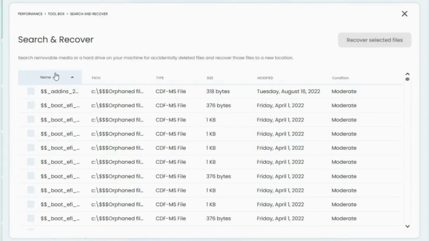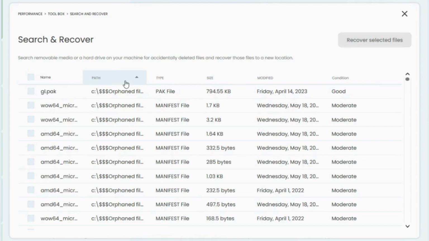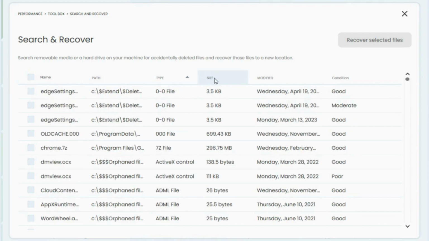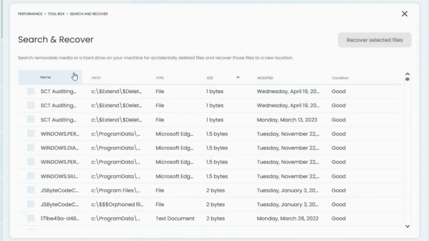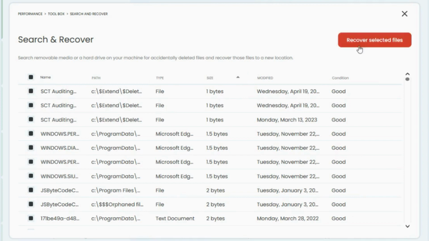So first things first, I'll tell you about these headers. So you've got name, path, type, size, date modified, and the condition of the file. All these can be sorted. So right now, by default, it's sorted by the name. We can sort it by the path, type, size, and so forth. Also, when you click on this select all, it's going to select all of these files so you can recover all of them. Or you can go through and just select specific ones.